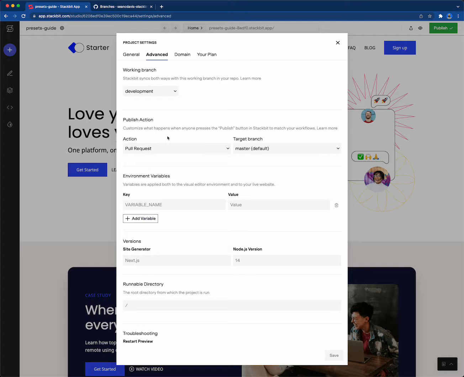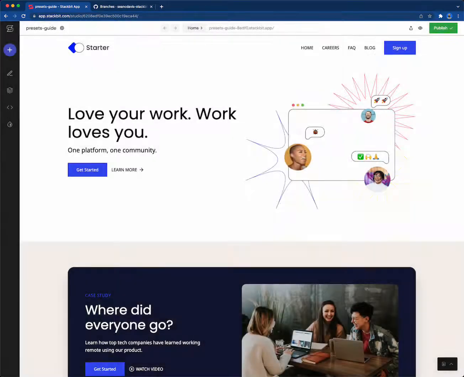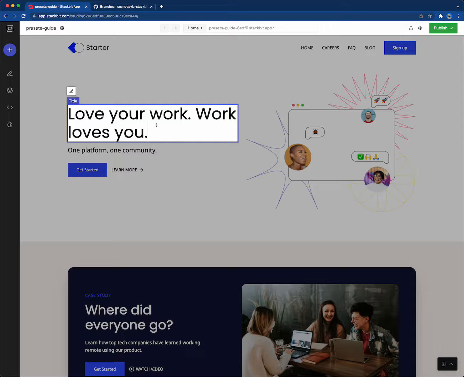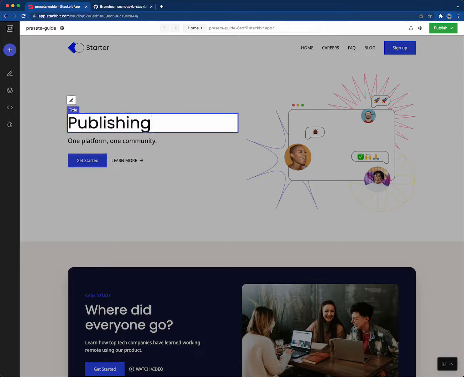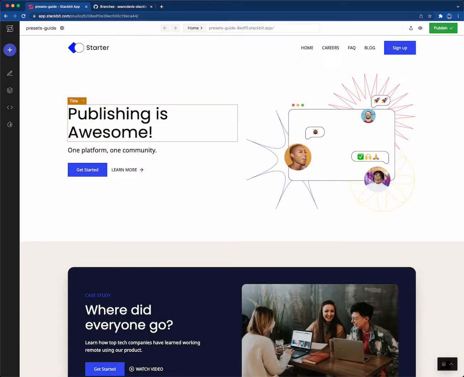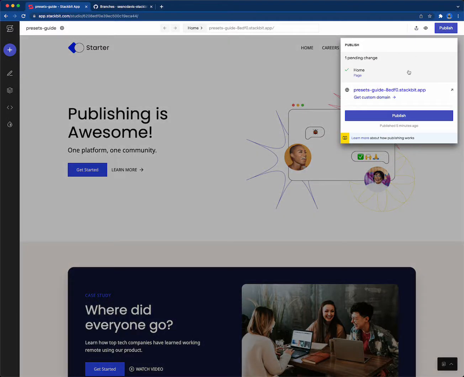I have already set this up. I chose development as my working branch, and when I hit publish, I want it to open a pull request against my default master branch. So let's make a change. Let's say "publishing is awesome." All right, we're going to save that. And up here we see that we now have a pending change. When I hit publish, I'm not actually going to go right to production. Instead, it's going to open a pull request against my default branch.